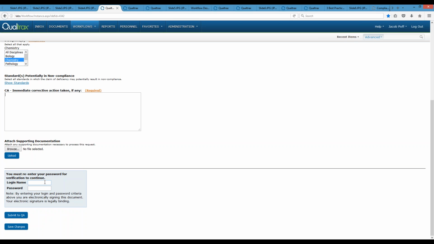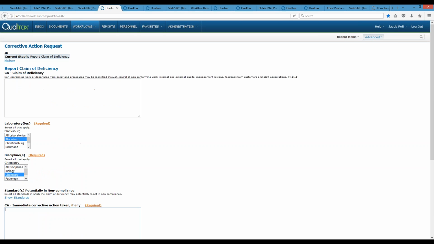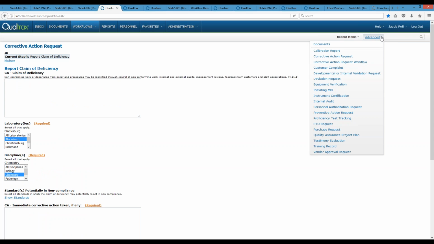And then of course you have your password. This is optional. It's something you don't have to do for every step, but if you want to make sure that people are not using others' logins, you can ask them to enter their username and password one more time. Once that's all done, you just hit submit to QA. Once it's submitted to QA, it'll start going through the process of a corrective action.